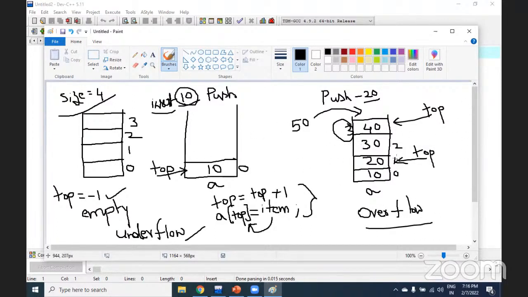Now you want to display. How you are going to display? From top, that highest value, right? You want to display from the highest value. What is the highest value? 40. So top equal to 3, then 2, 1, 0. Until that you have to display. For i equal to top, i greater than or equal to 0, i minus minus. Always you should decrease. So 40, 30, 20, 10 you can print.